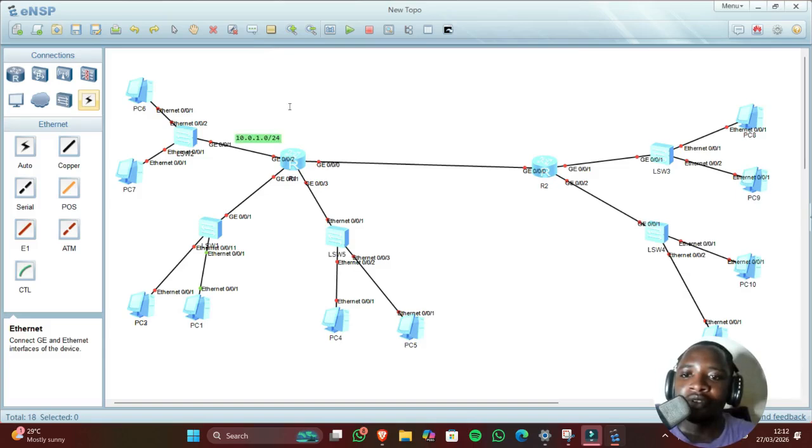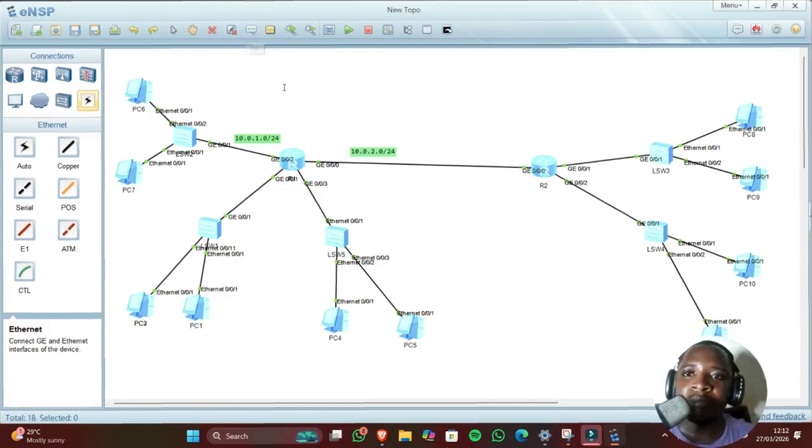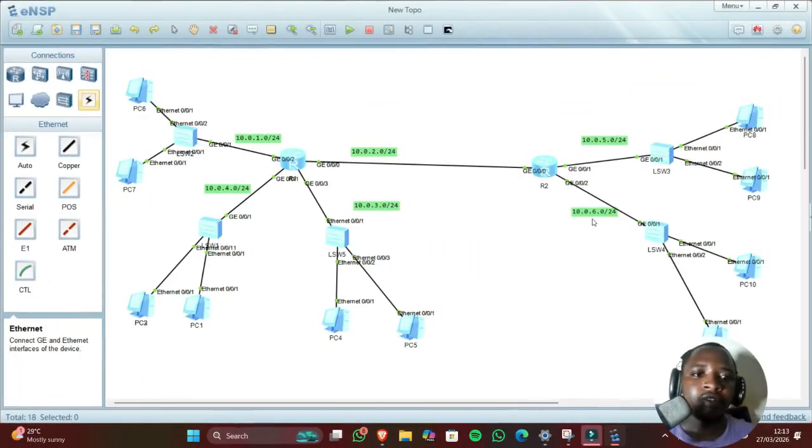For this interface I can assign 10.0.1.0/24. Then do the same for this interface, 10.0.2.0/24. Then repeat the same here. So I think I've assigned IPs to all the interfaces. This router has four interfaces, and this router has three interfaces.